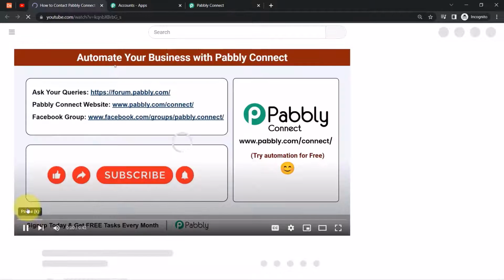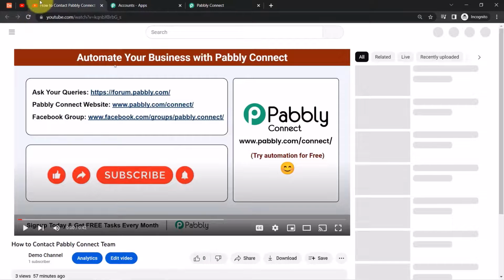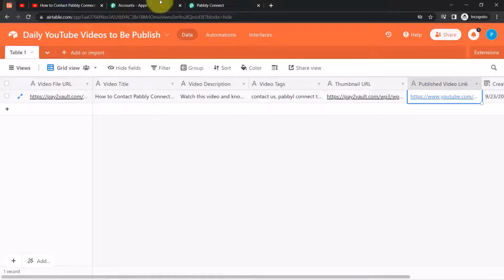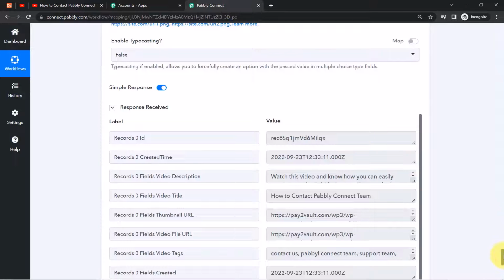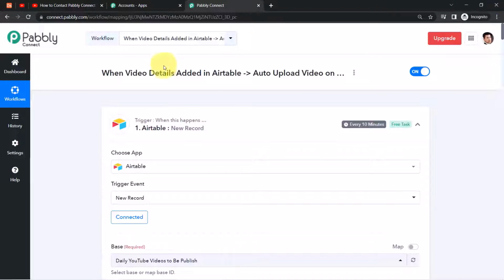So this is how, with the help of Pabbly Connect, you can create this amazing automation. You can start uploading your videos automatically directly from your Airtable records, and you just need to set up this automation inside Pabbly Connect once, and after that, every time you're going to update the video details into the Airtable, the videos will be uploaded automatically.